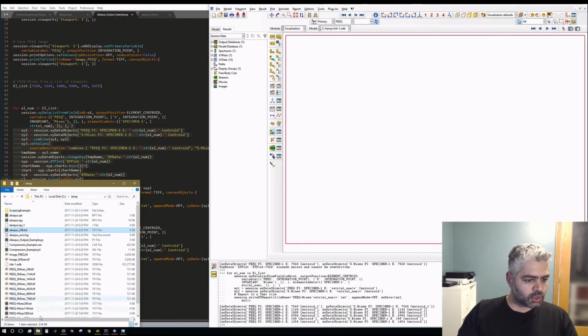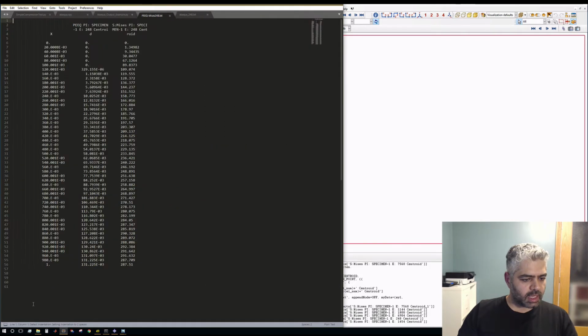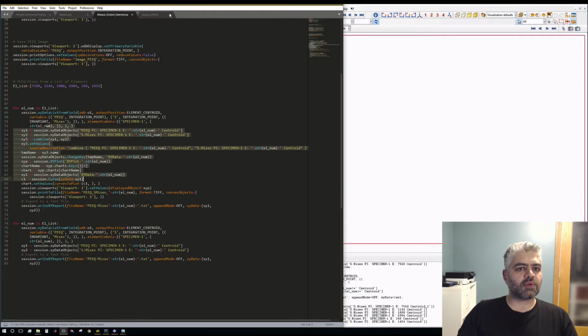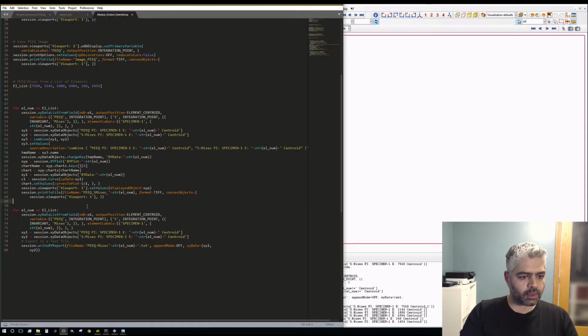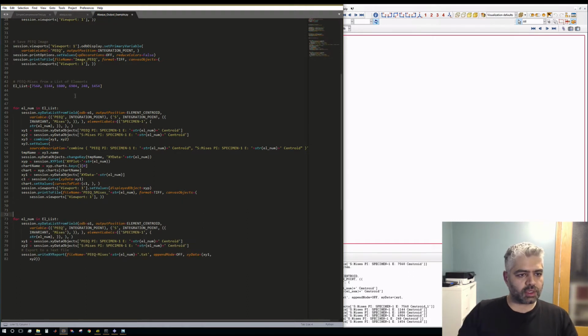I just want this information to be saved as the PEQ information, PEQ Mises data, to different text files, which is working just fine right now. So I'm going to just delete these two lines and make two different loops. The first one is going to save the XY, stress strain plots. The second one is going to export those data points to a text file.